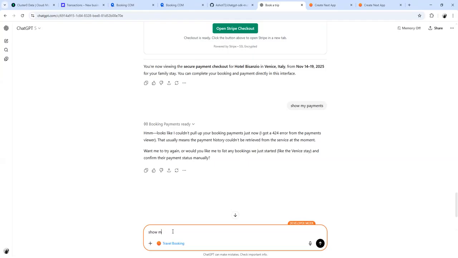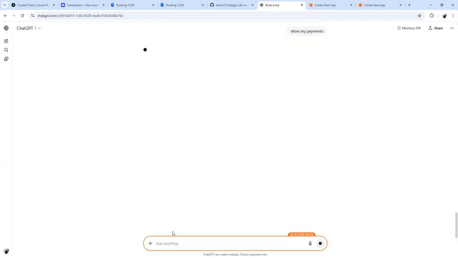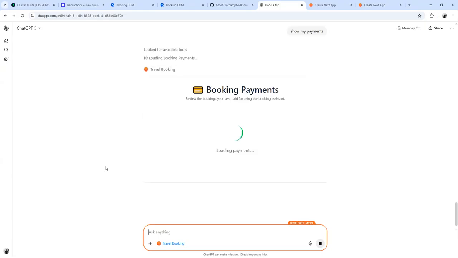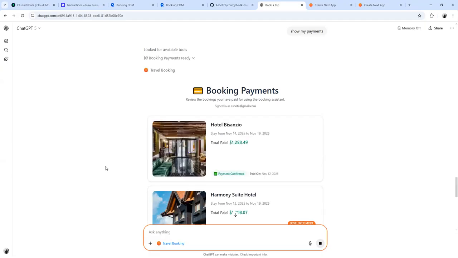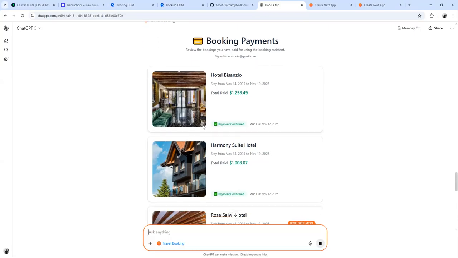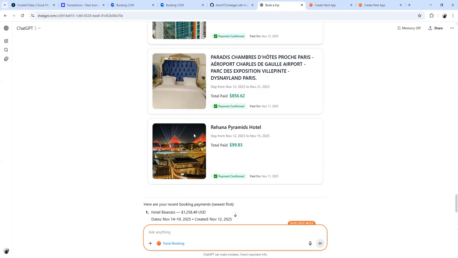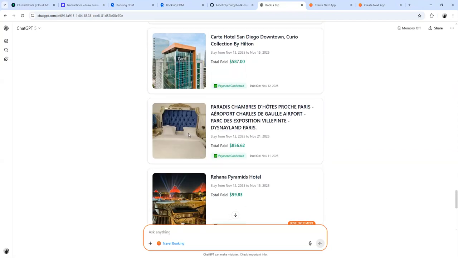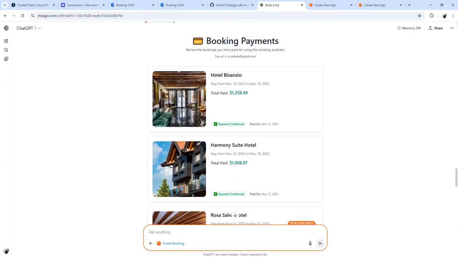Let's try one more time. Show my payments. You can see our payment and list of payments. So in the database, there are additional data because I have already made test payments. You can receive this information at any time after selecting the application and authenticating.